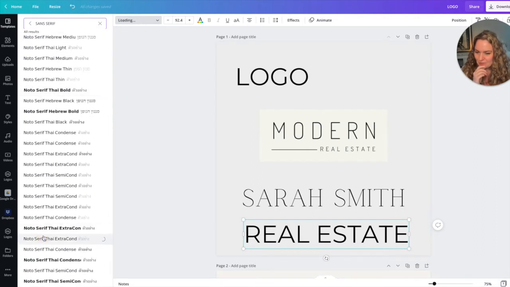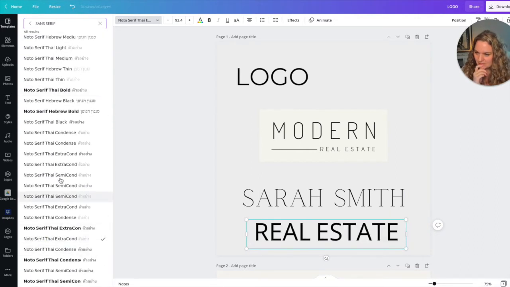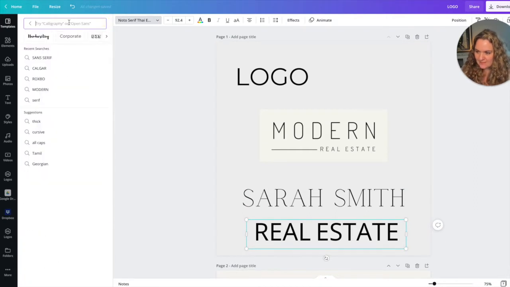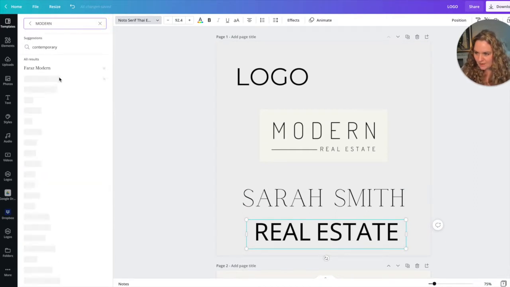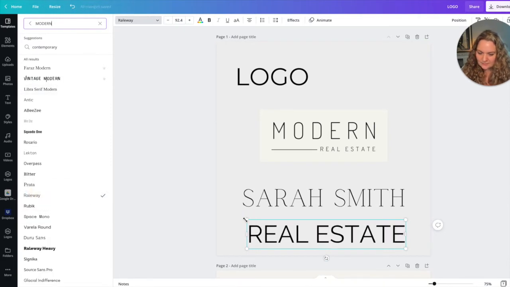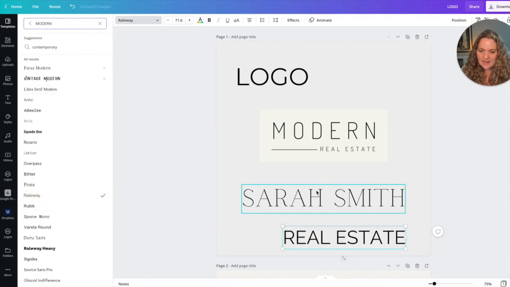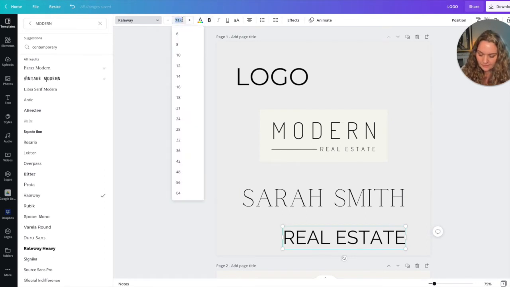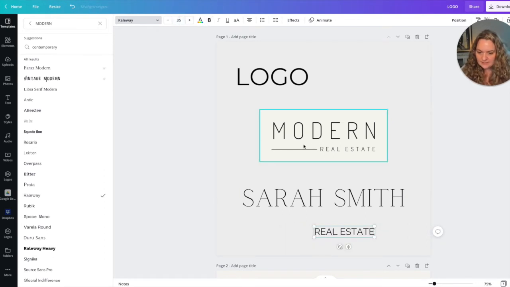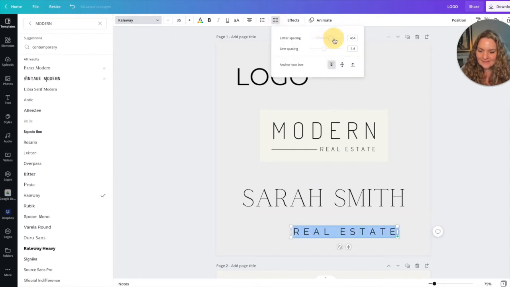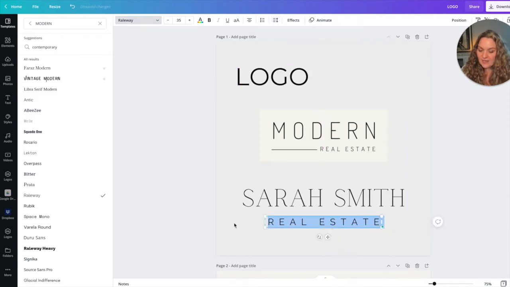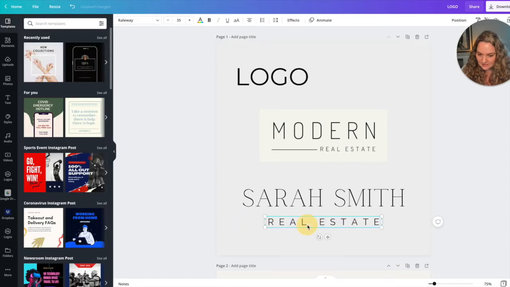And then I'm just going to choose one. I don't like any of these. I'm going to say modern, and I'm going to use Raleway. And then a good rule of thumb is half of the size. So if your name is 92, then your designation should be about 35, let's say. I know that's not half, but I knew already that it was not going to work out. So then you adjust the spacing as you like, and we have ourselves a real estate logo.